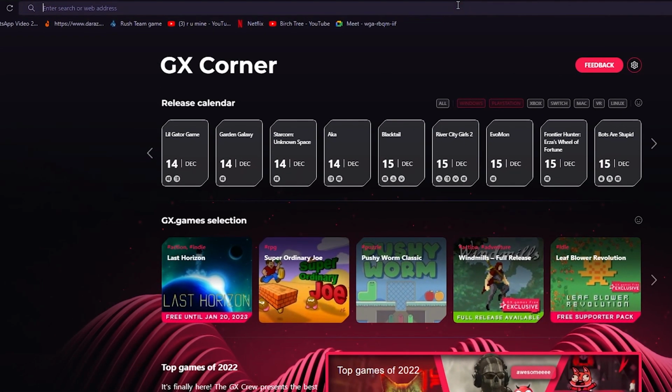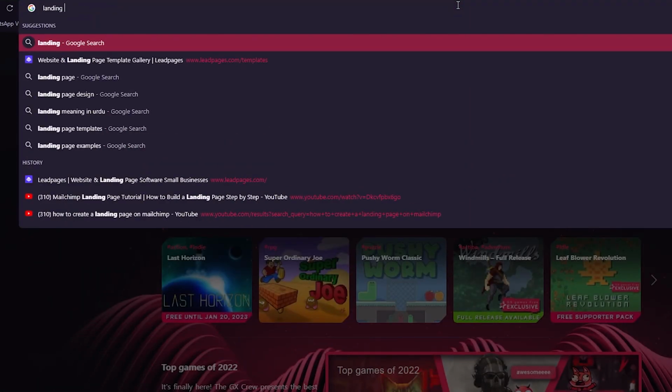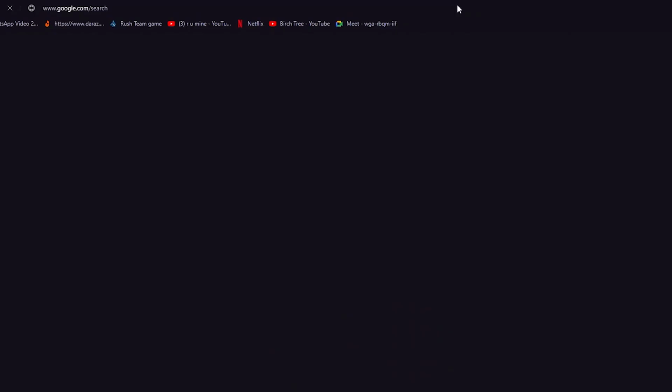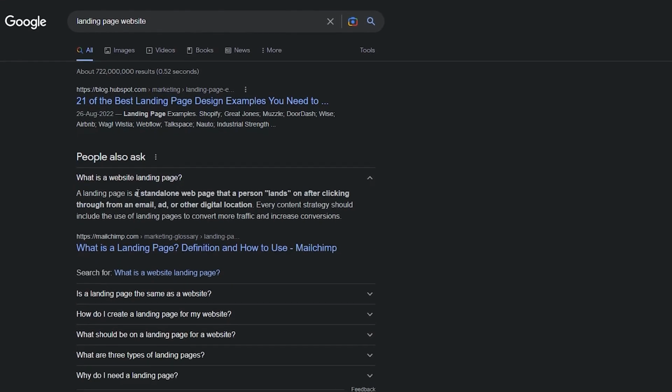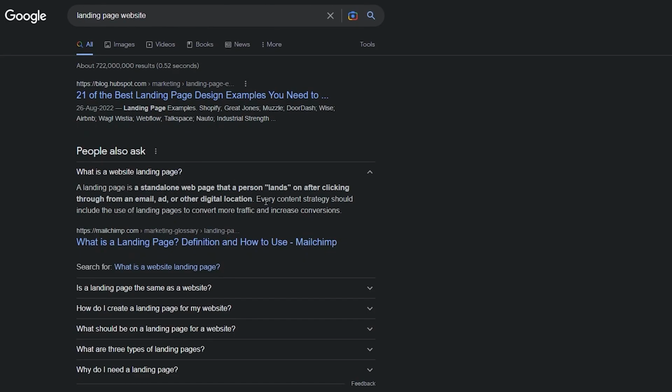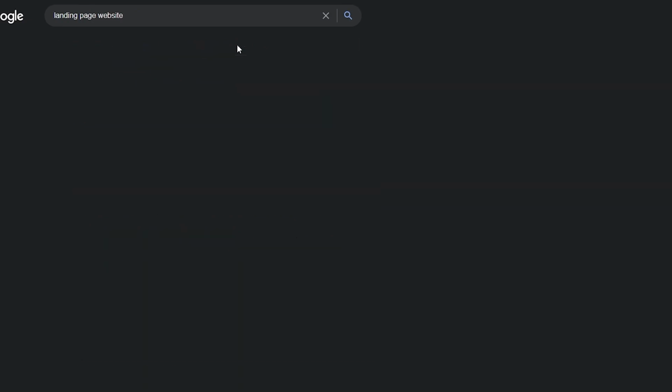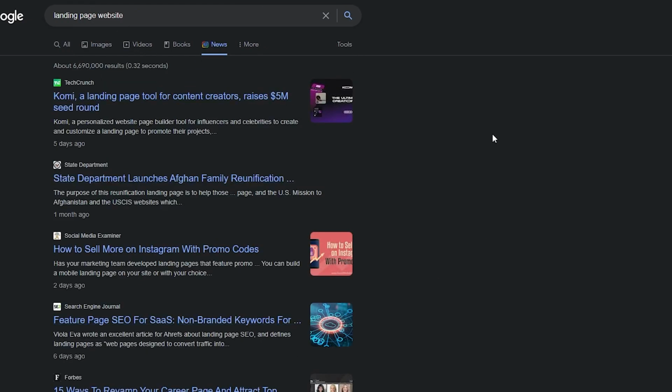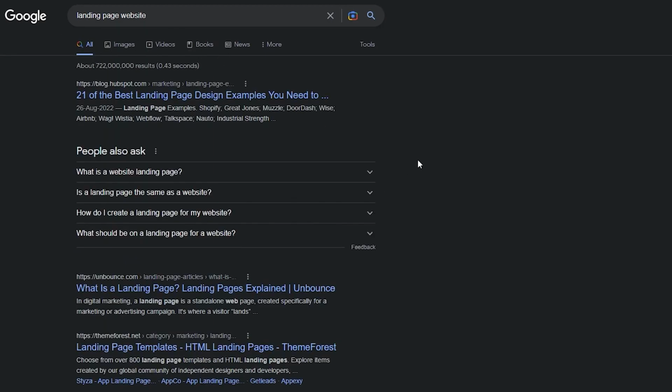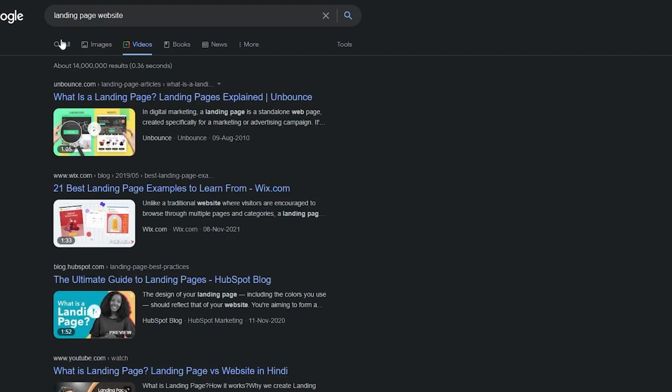First of all, let's discuss what a landing page actually is. So if we go and see the utmost definition, that is going to be: a landing page is a standalone web page that a person lands on after clicking through from an email, ad, or other digital location. In easier words, it's as if, let's say, you click on tools over here, or if we click on news over here, and from there on out we land on this page. This is not exactly a landing page, but you get what I mean. Basically, you click on a link or an ad or an email and you land on some other page like this. So this is like a landing page for you.